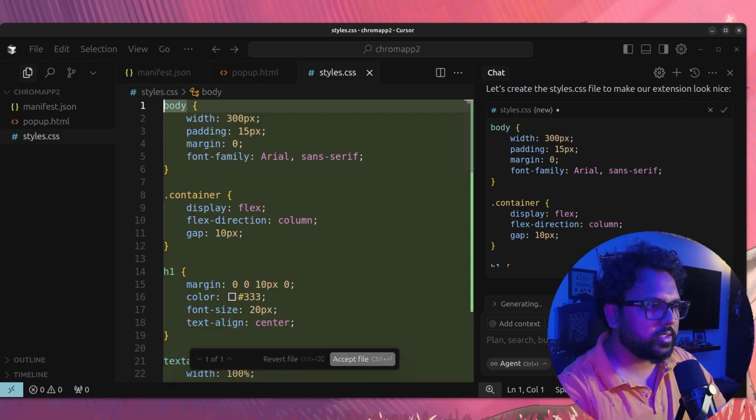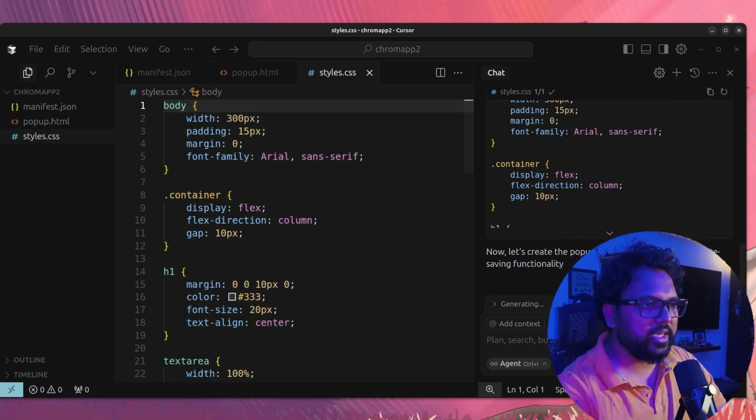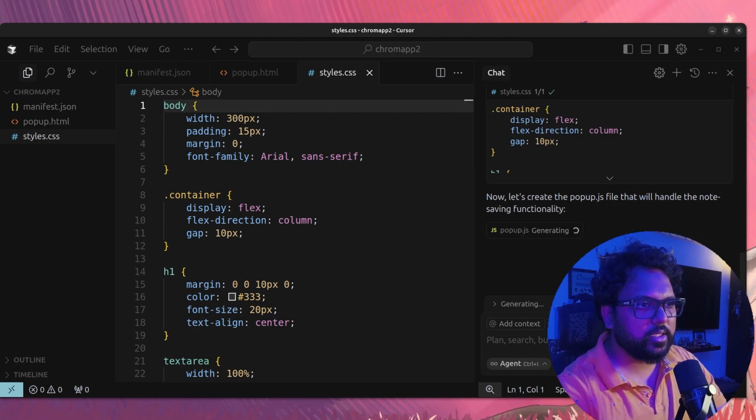तो अब CSS फाइल सब कुछ हो गया. Now it says, let's create a popup.js. सो फ्रंट एंड के लिए popup.js यहाँ पे क्रिएट हो रहा है.